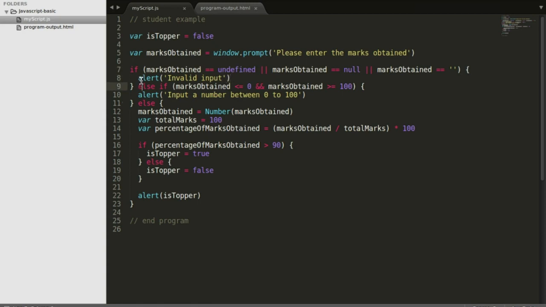Then I'm checking for another condition using else if. It says else if marks obtained is less than equal to 0 and marks obtained is greater than equal to 100. In fact it should not be and, it should be or. Apologies here, I'm not sure how I wrote this. So if marks obtained is less than equal to 0 or marks obtained is greater than equal to 100, it says input a number between 0 to 100. Again, equal to should not be there because a guy really can score a 0, and 100 also.